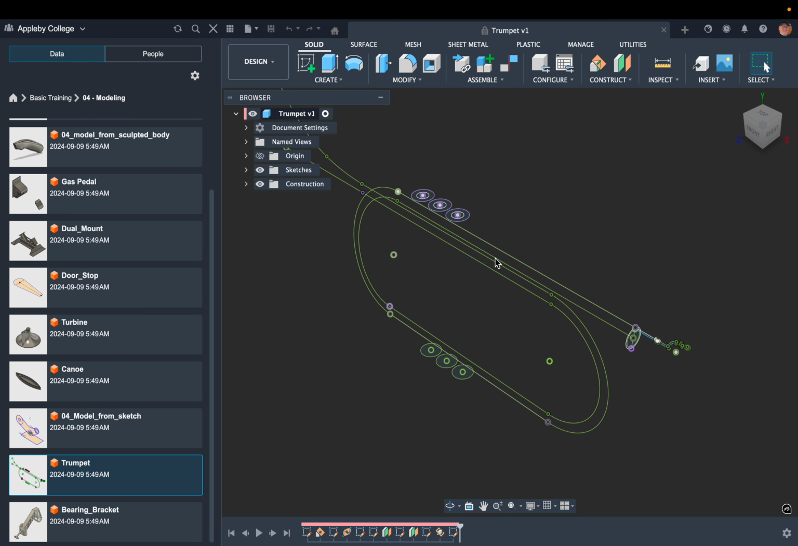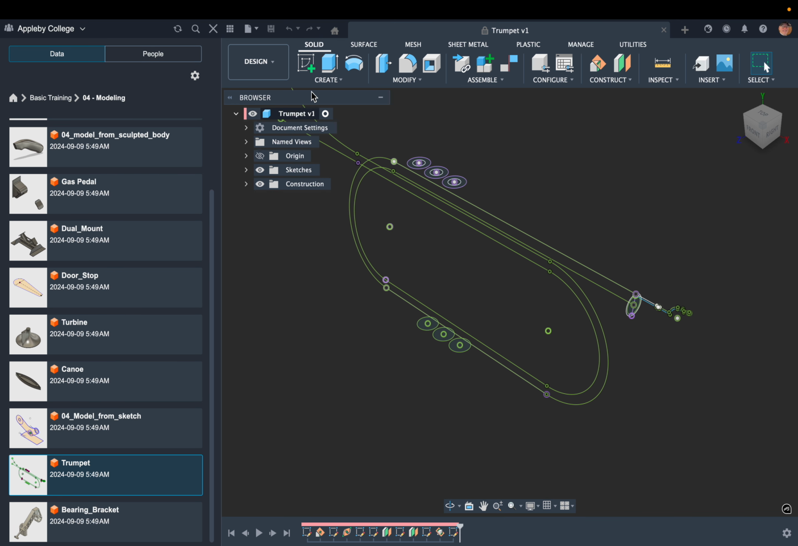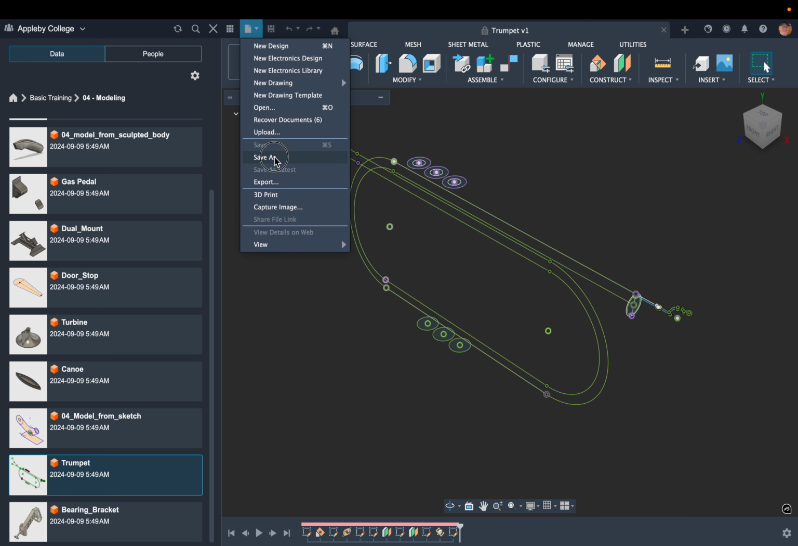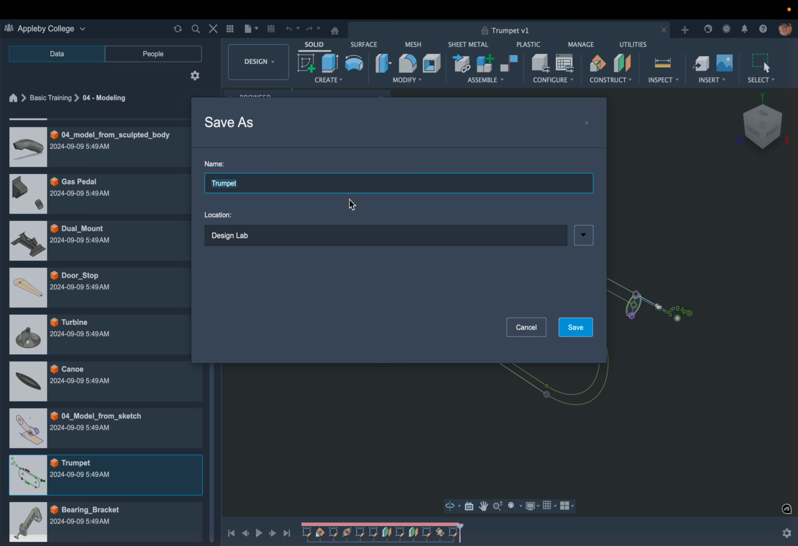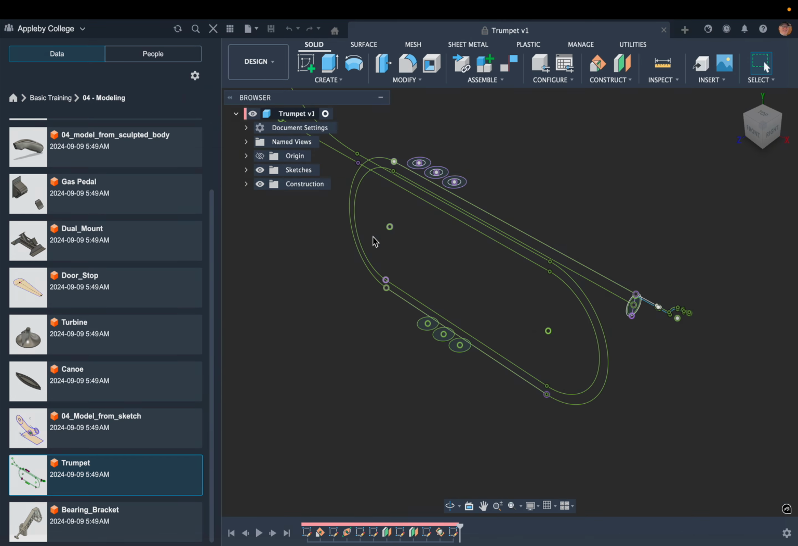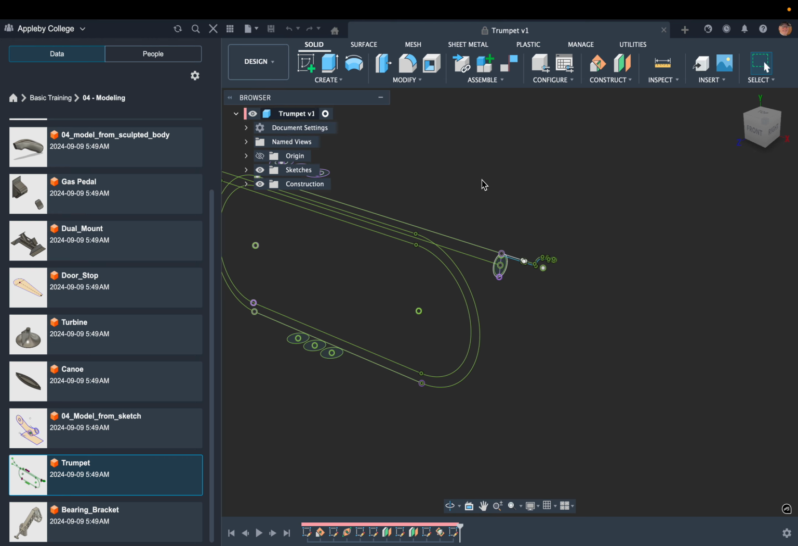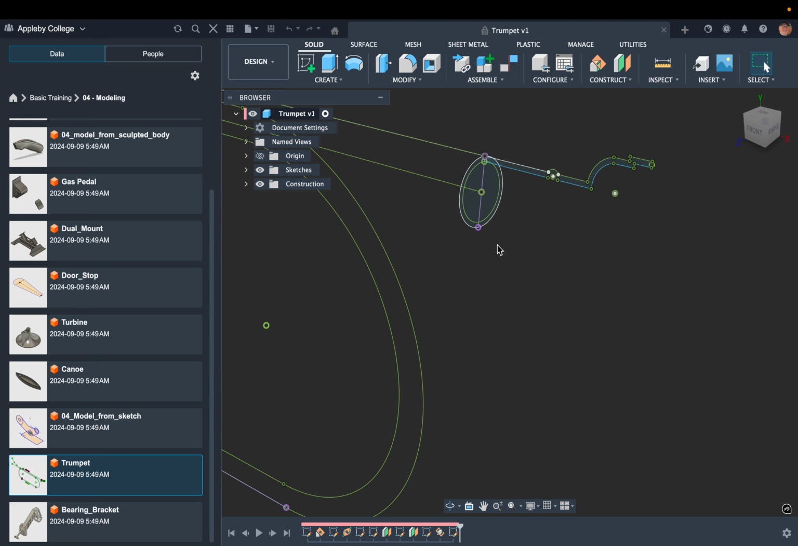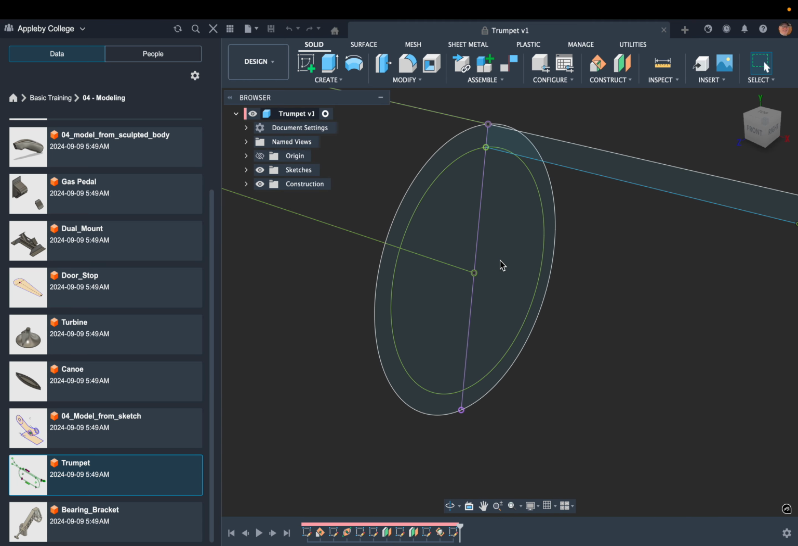Okay. So first things first, before I start doing this, I should go to File, and I should save my trumpet. So just save as, and put it in a location that is accessible to you, okay? Because you can't save the modeled or the basic training version. Okay, so once you've opened it and saved it, good to go for the first action, which is a sweep.